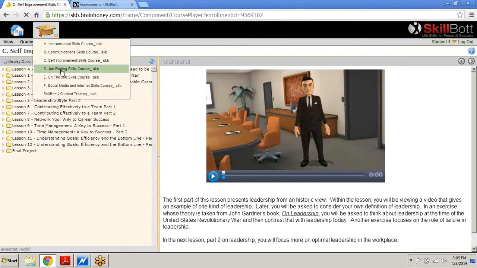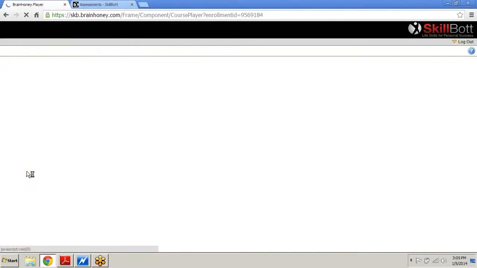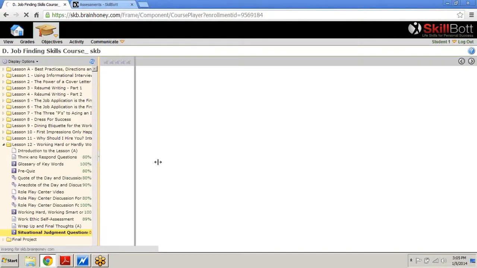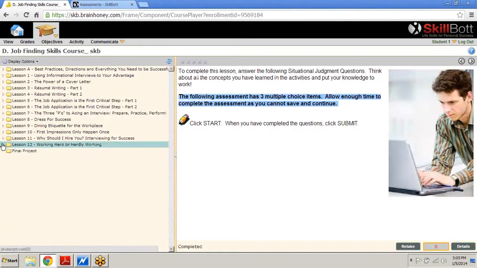Then we go on to the Job Finding Skills course, which deals with kind of the traditional interviewing, resume, cover letter material. We start with informational interviews and then move on through the job application, dressing for success, dining etiquette, first impressions, and working hard or hardly working.